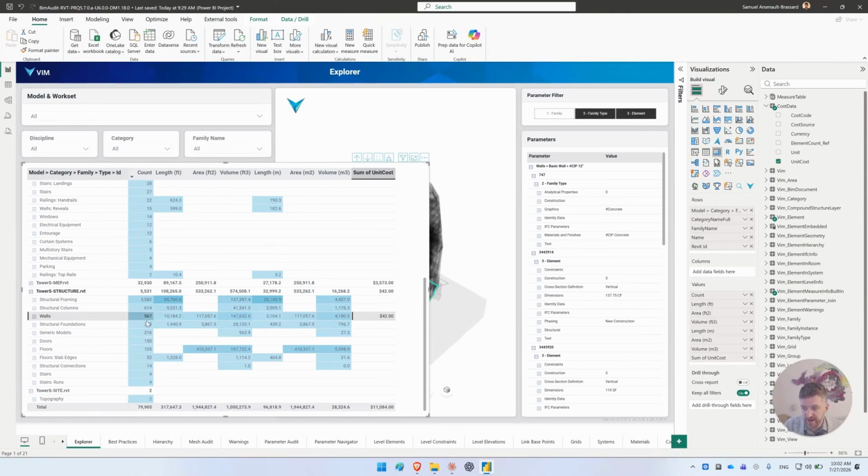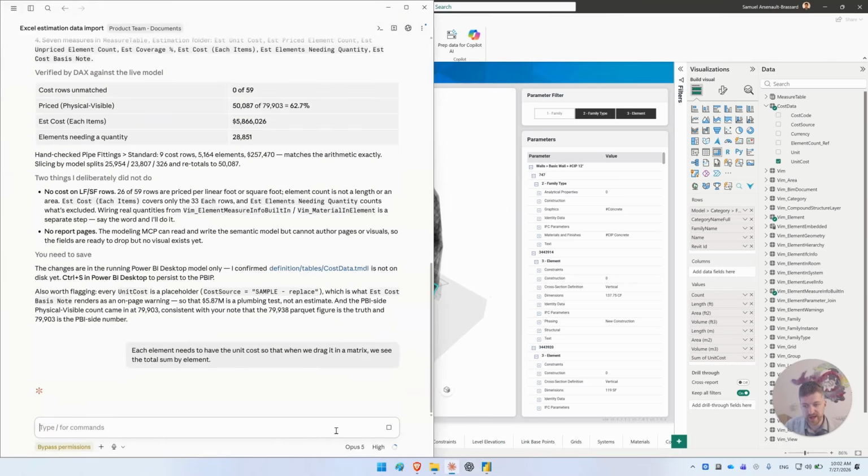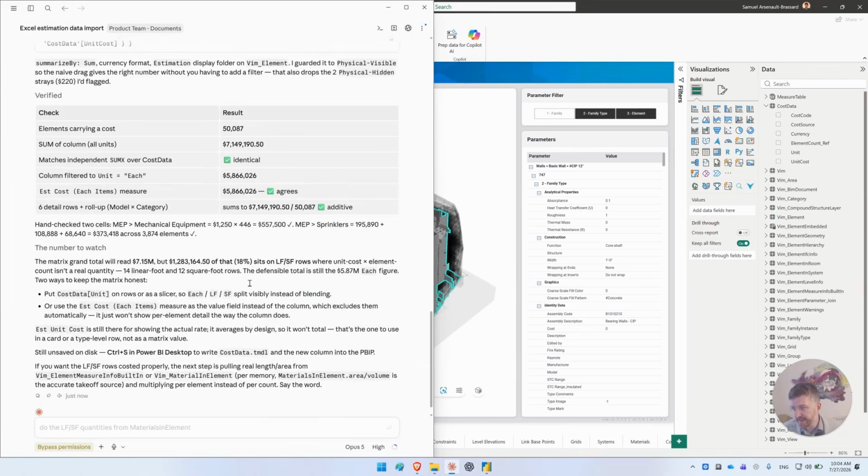So see here, for example, there's 567 of these walls, and it's just saying $42 each. So we need to say to multiply it per element, not just to connect the data per type. So I'm just going to have this little correction in here, and we'll see how it goes. Okay, so just a little 2-minute upgrade.